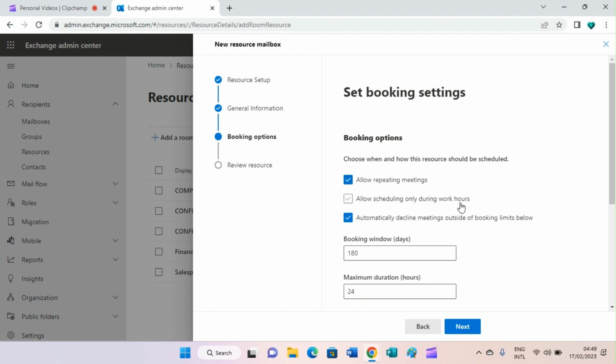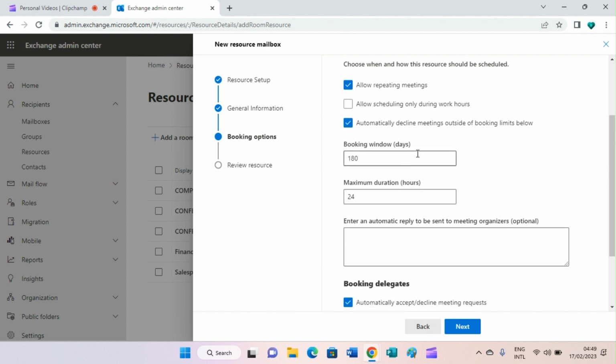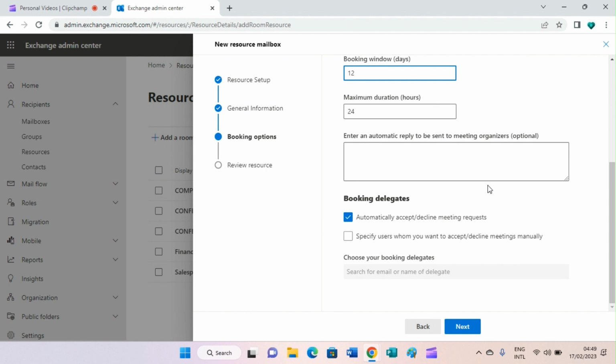Allow repeating meetings, allow scheduling only during work hours. If you want it to be scheduled during work hours, you can do that. Automatically decline meetings outside the booking limit, it's okay, so you can leave this as it is. Booking window is 180 days, so the person booking should inform you up to 180 days before the day of the meeting. I may decide to limit it to 12 days, so it's fair that way. Maximum duration, they can use the hall for 24 hours, that's why 24 is chosen here. Automatically accept or decline meeting requests, it's okay. Or specify users who will accept or decline. I'm okay with automatically accept or decline.